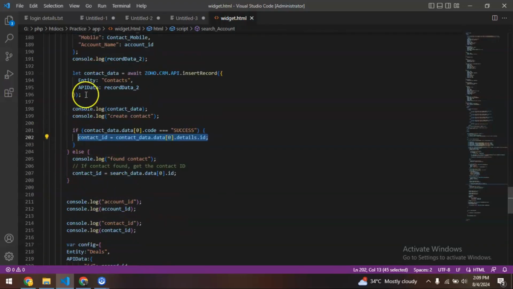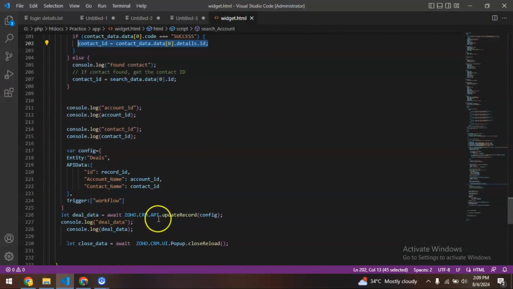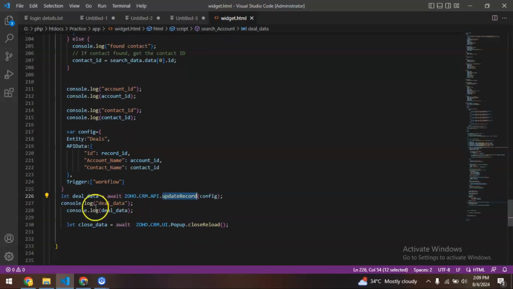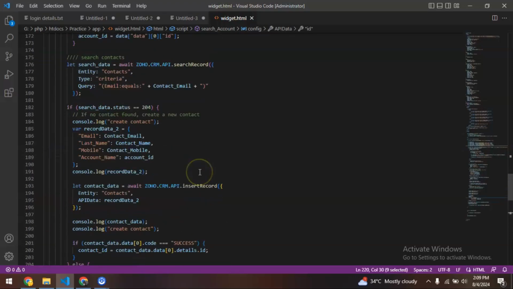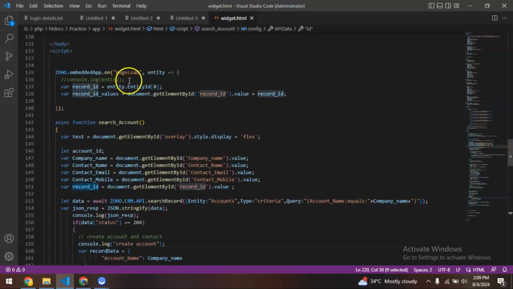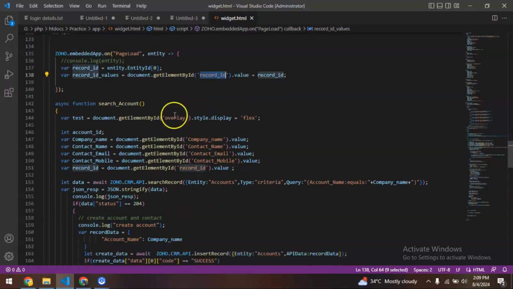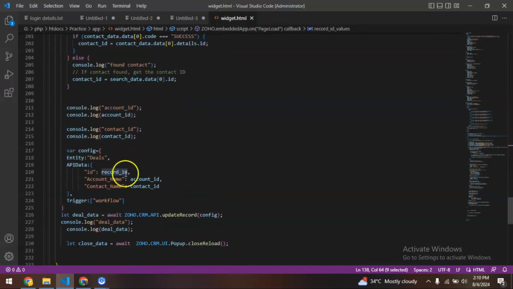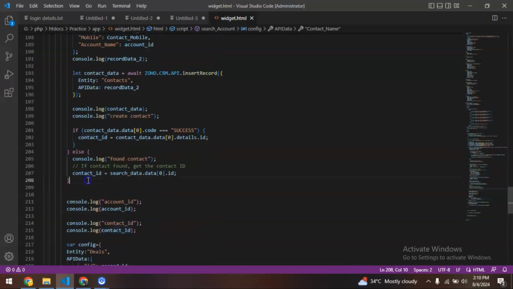After getting the account ID and contact ID, I'm using the update method to update the deal record information. As you can see here, to update a record of the deal module, we need the record ID. As I showed you earlier, on load of the page, we fetch the current record ID and store it into an input field, whose ID is record ID. So we fetch that detail from that input field. For account ID and contact ID, we fetch them from these functions.